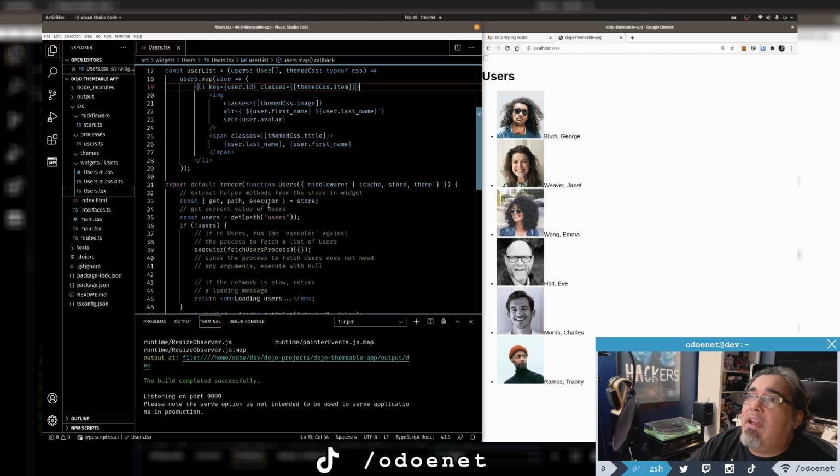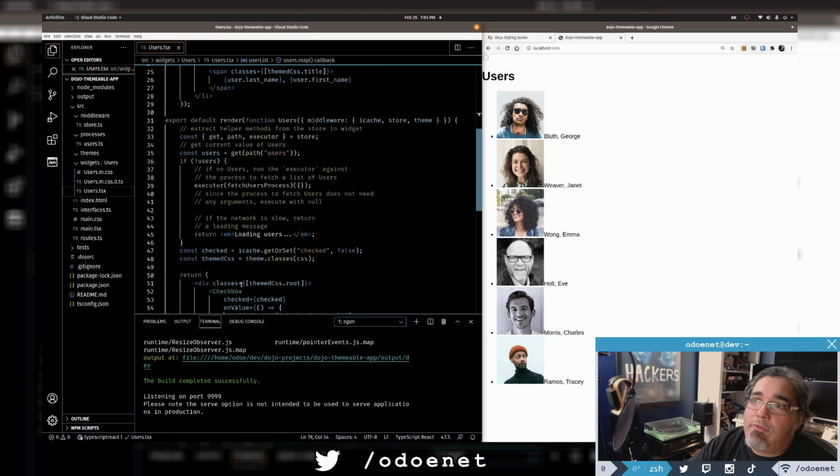I pull stuff out of the store so I can go ahead and run my executor to extract my data, right? So if there's no users currently loaded, then I'm going to run the store to fetch those users. And while that's happening, I'm just going to pass this little loading users thing, which you will probably never see, briefly up in the corner.